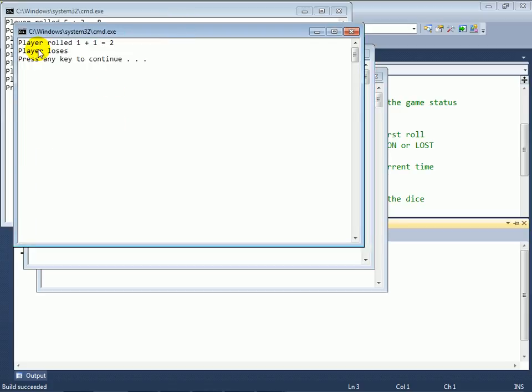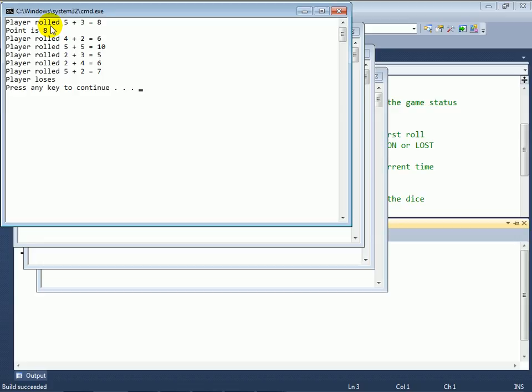This next case is a loss on the first roll because the player rolled a 2. And in the last case here, we show you the player rolling an 8, which is their point, rolling several subsequent times, and then rolling a 7 before rolling an 8, and therefore losing the game.